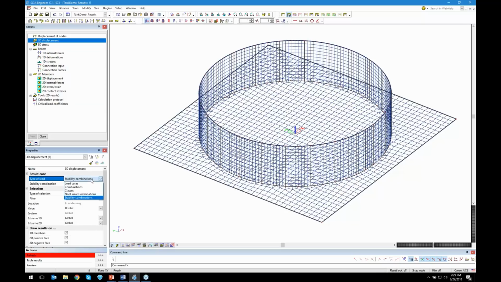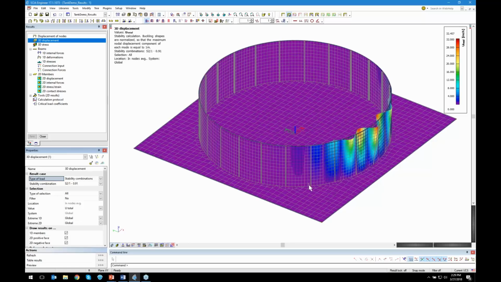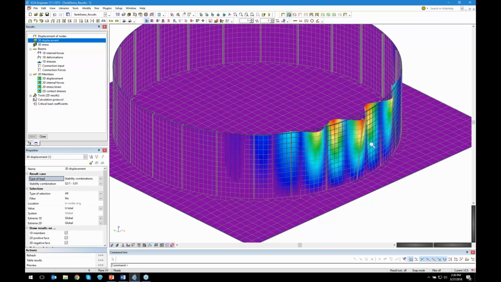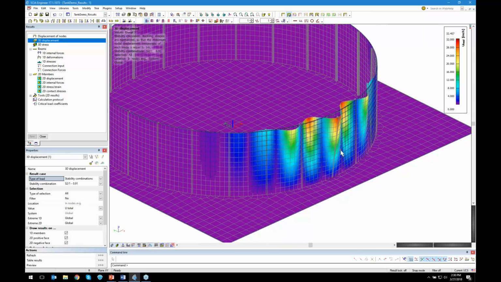So we can choose to look at our stability combinations and choose that first or that second stability combination first mode, which has a critical load coefficient of 0.91, and we can refresh the results. And so we can see exactly what's going on here. This is how the structure is going to buckle under 91% of the load applied for 0.6 dead plus 0.6 wind. This is exactly what the software is telling us.